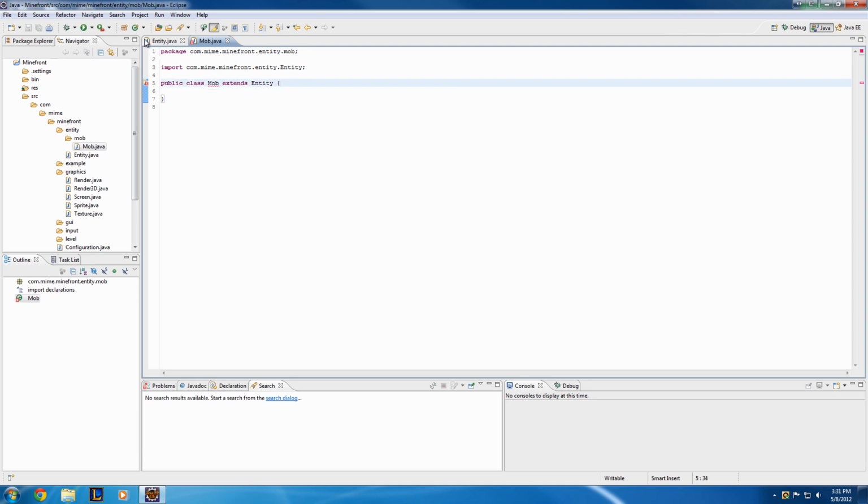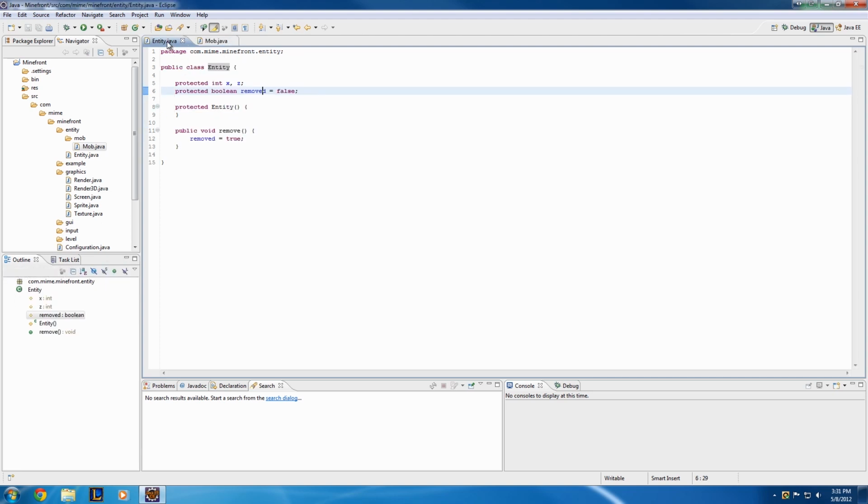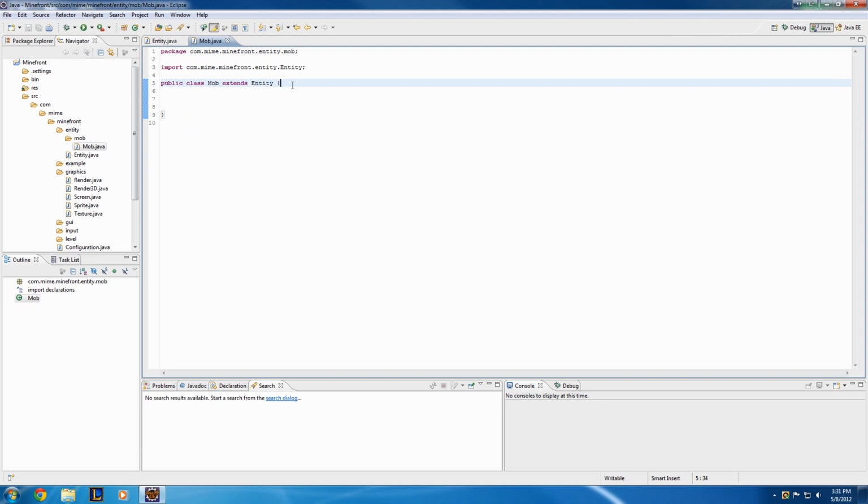We're going to have to have a constructor for this. Let's just call this protected, so that we get rid of that error. Okay, so a mob is basically, because we're extending entity, X and Y and removed are already in here, so that's all fine. But now we're asking, what do we want all mobs to have in common that all entities don't? If we have, say, a rock, we don't want the rock to be able to move, do we? But we do want mobs to be able to move.